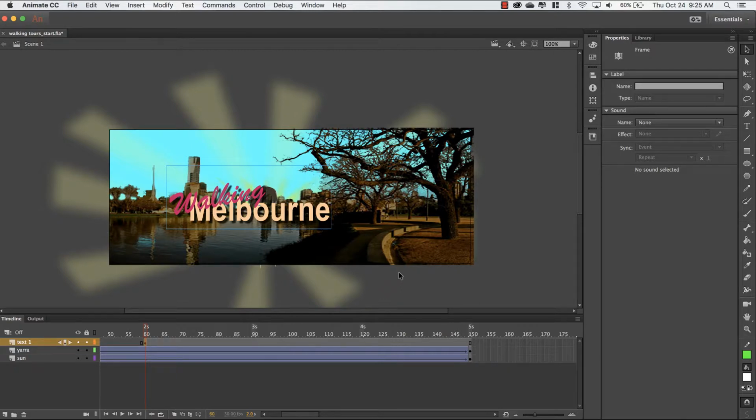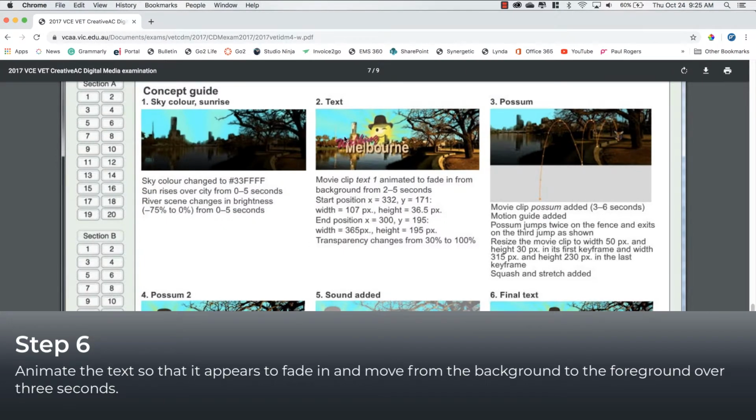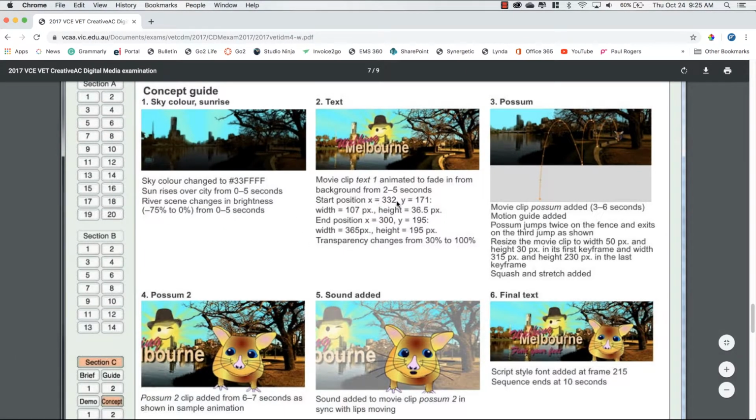Step number 6 asks you to animate the text so that it appears to fade in and move from the background to the foreground over 3 seconds, as shown in the animation demonstration and concept guide. So once again, we'll refer back to these details here. We've got to punch in these details for the X and Y, and the width and height from the start to the end. There's also some transparency changes that we need to be aware of.